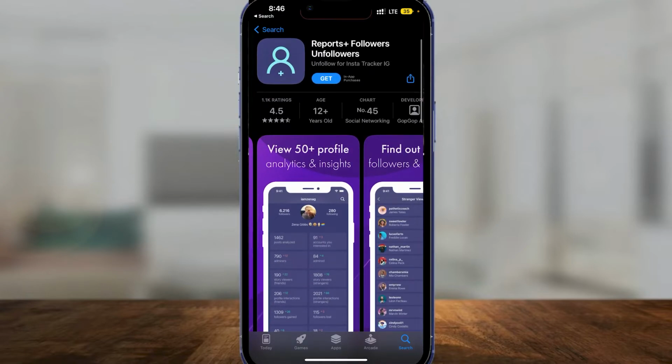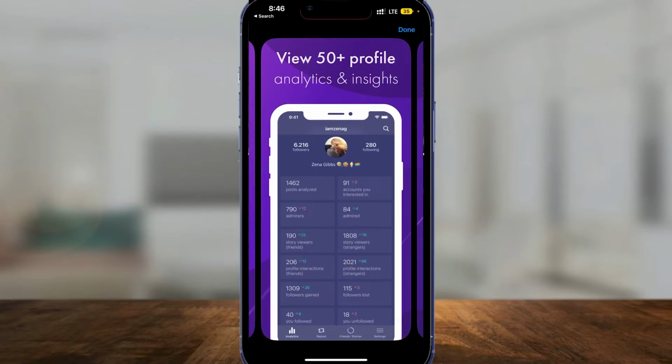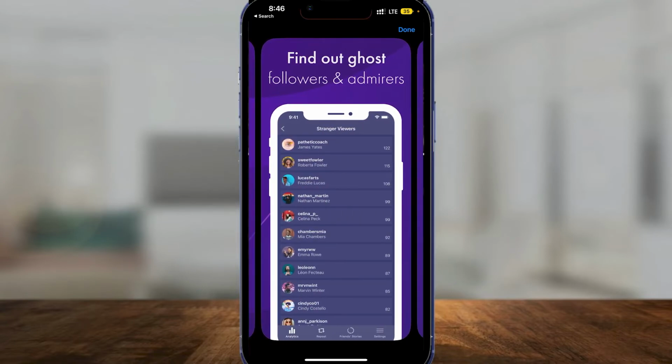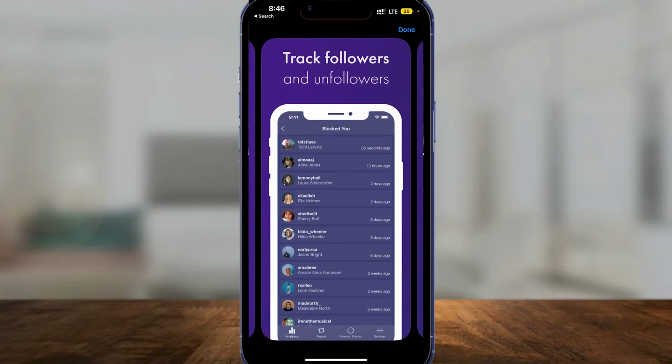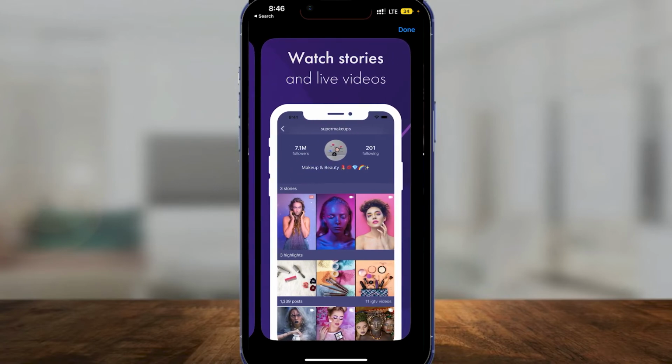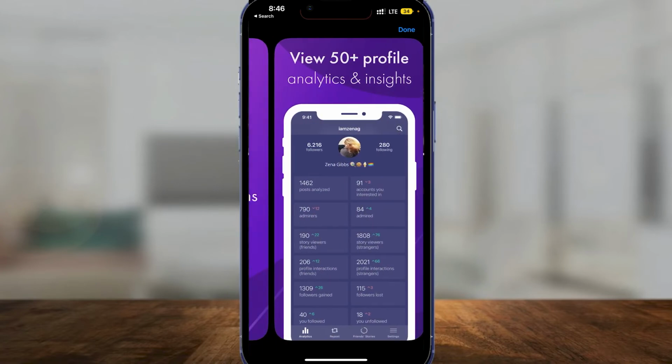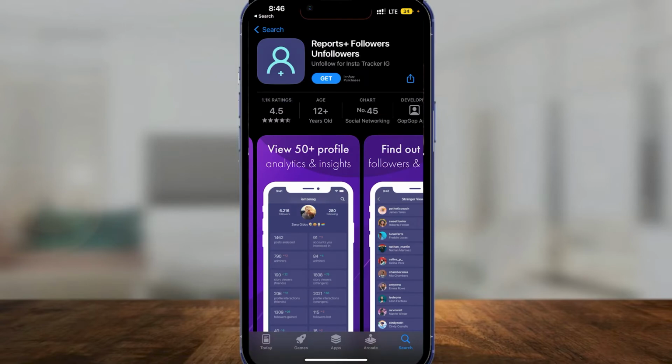and then from over here just simply click on get, and then this particular application is going to let you see all the accounts that are unfollowing you, all your story viewers, all your strange viewers, and the people that have blocked you as well. So this is an amazing application, and you can see all of the people who unfollow you using this application.